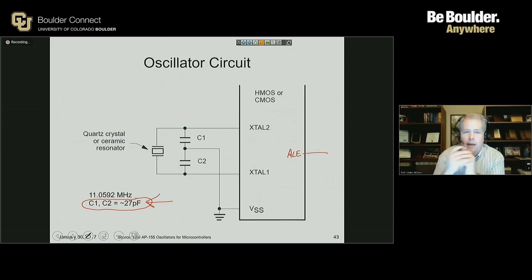Why do I measure at ALE? It has a lower frequency. It does have a lower frequency. It's not that sensitive to the capacitance value added by the probe. Okay, but that's not because it's a lower frequency signal. It's because it's an actively driven output signal. It's intended to be loaded by some other circuits.